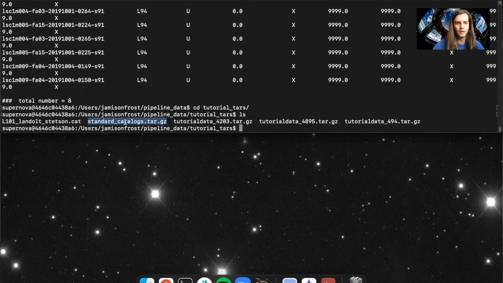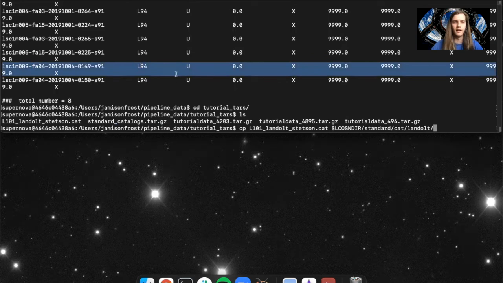So I bundled all the relevant catalogs together into the standard catalogs tar file. If you untar that, then that has all the catalogs you need. You should move those, like we did for the L101 thing, copy those to LCOS under standard cat Landolt. So if I were going to use this object to reduce any data, I'd have to copy its catalog to this location.